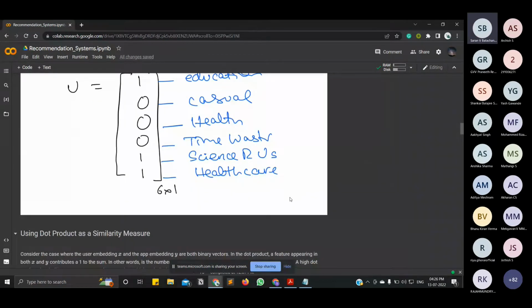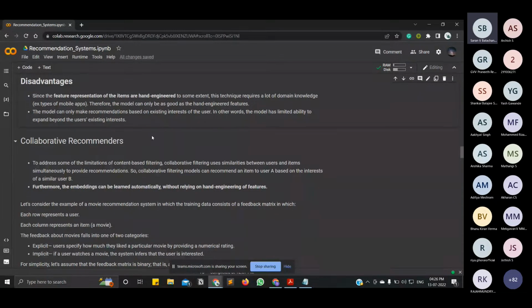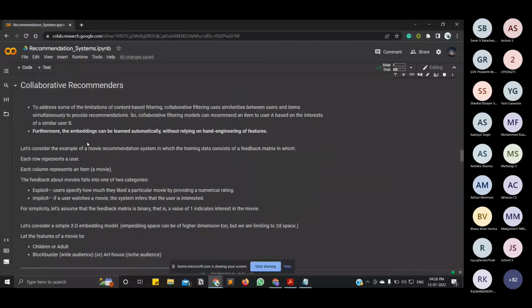I'll move on to the next category of recommenders, that is collaborative recommenders. Now, this is more powerful, and this addresses some of the limitations of the previous content-based filtering system. So what it does is, this scenario is possible: an item can be recommended to user A based on the interest of another user B. And the other user, I've written a word here, similar. I will define how users can be similar.